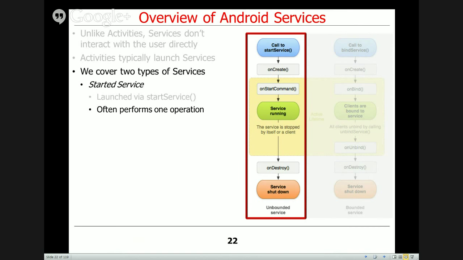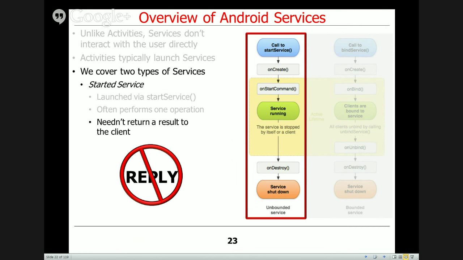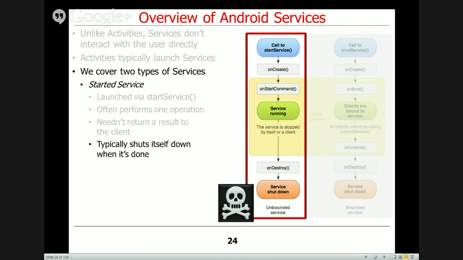A started service often performs one operation. It doesn't have to, but it often just does one thing when it's started. It doesn't need to return a result to the client, although it may, and we'll see how you might do it if you choose to. A started service typically shuts itself down when it's done, usually as soon as there's no more work for it to do. So that's a so-called started service. It can also, of course, be stopped when the activity explicitly calls stop service.